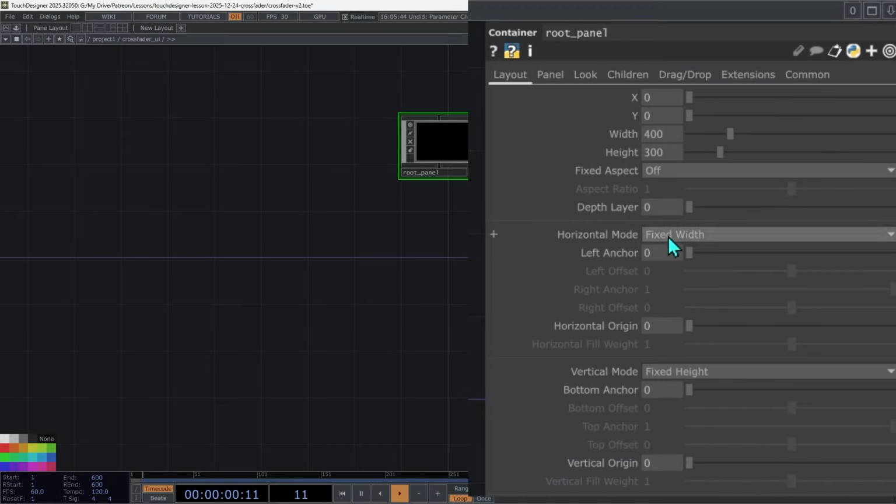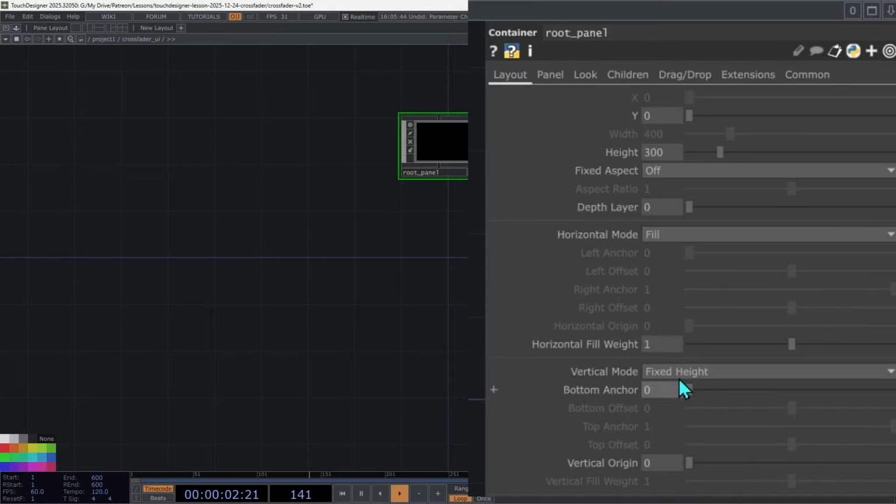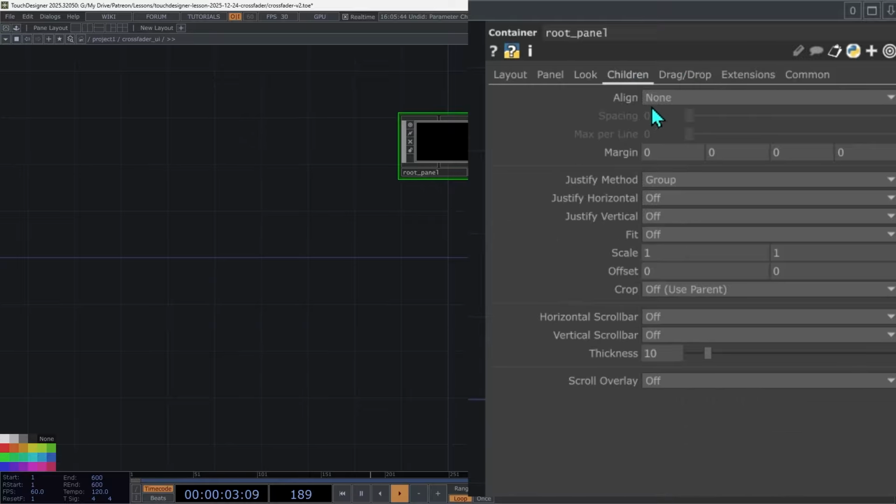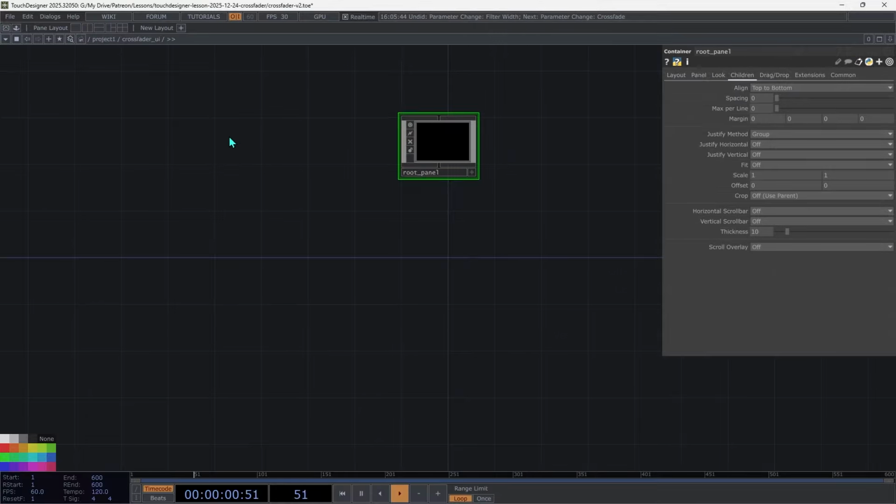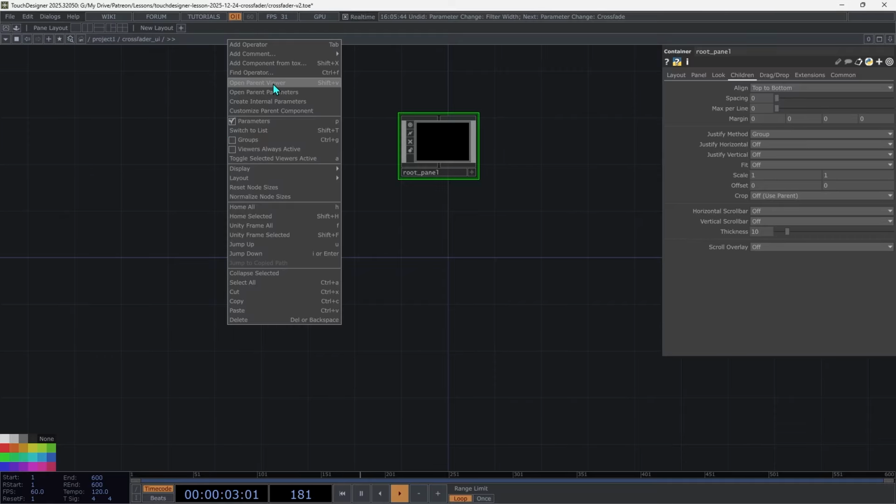Set the horizontal mode to fill. Same thing for vertical. Since we're going to be arranging this in rows, on the children page, let's set that to top to bottom. Then let's right-click in the network and do Open Parent Viewer.